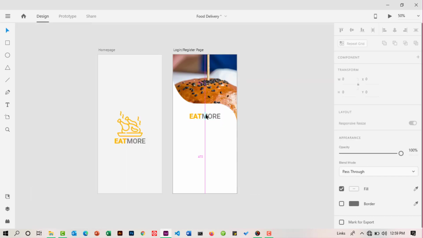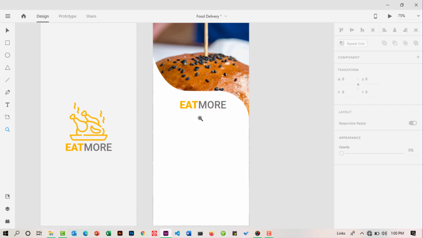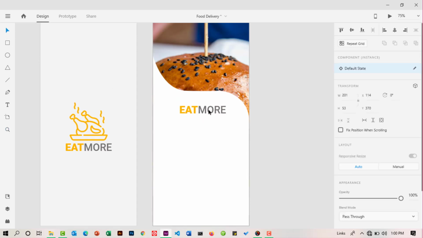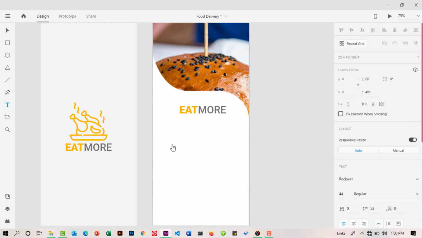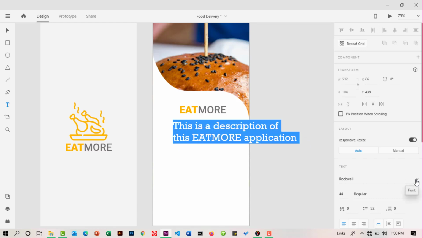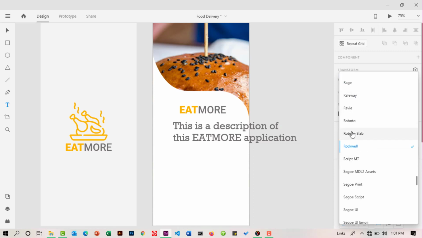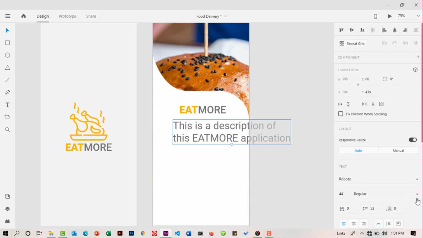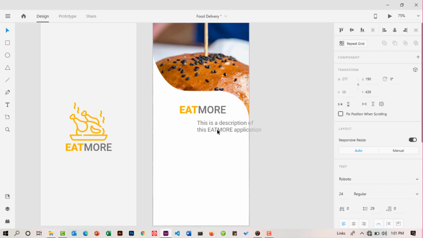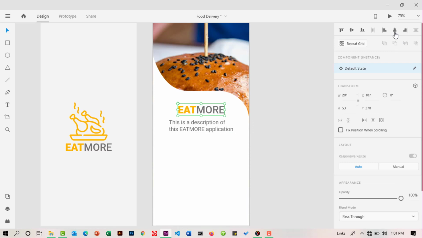So I'm just going to use that. I'm going to have this on top here, and down here we are now going to have the app description. So I'm going to grab my text tool, and here I'm just going to have the text description like this. Good, and I want to change the style here, so I want to be consistent. I'm just using the Roboto, and it should be regular. Good, just have it somewhere there. You just have both of them aligned at the center.